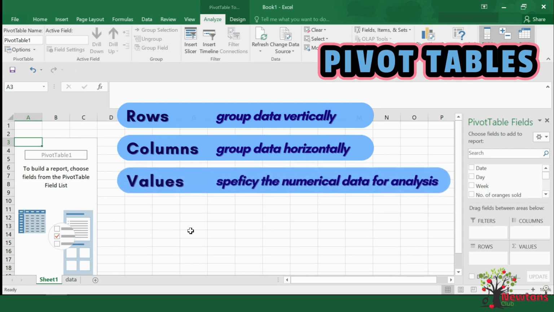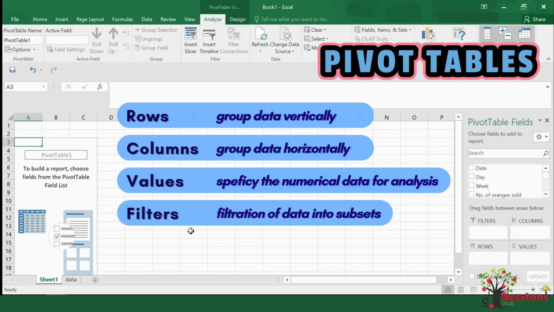Now the values area is where you specify the data you want to analyze or summarize. This could be numerical data such as sales, revenue, quantity sold or average selling price. The filters area enables you to apply filters to your data, allowing you to focus on specific subsets of your data.